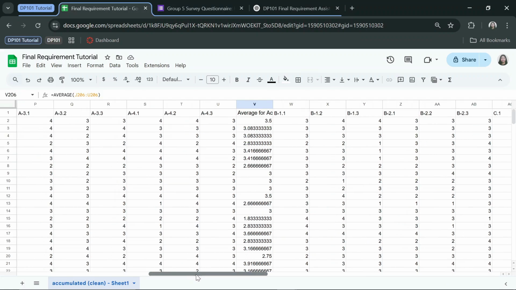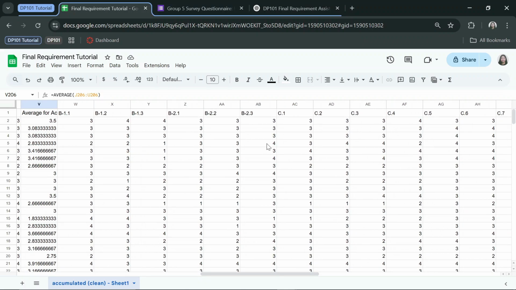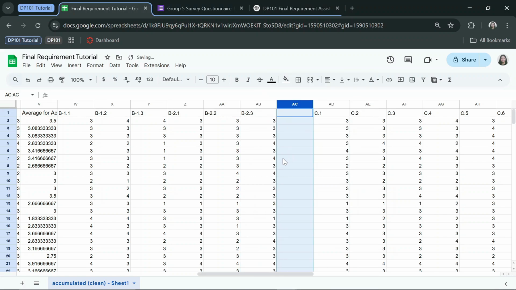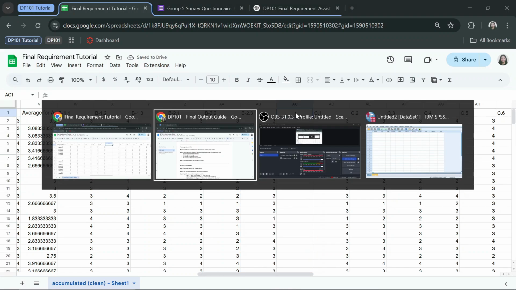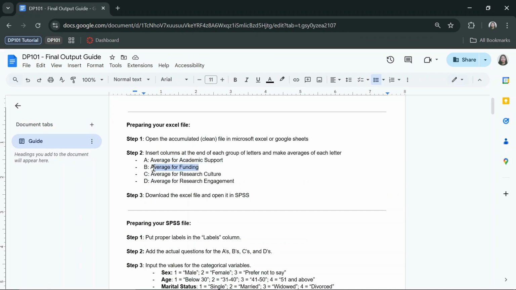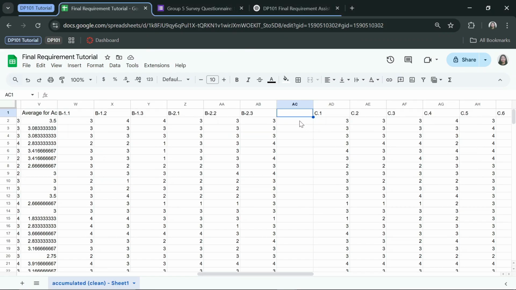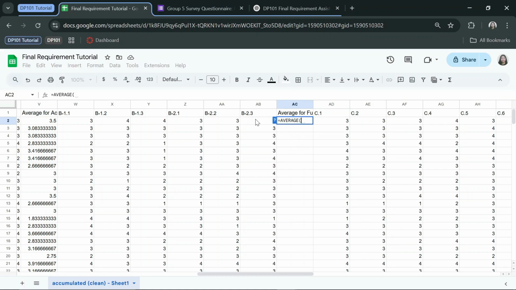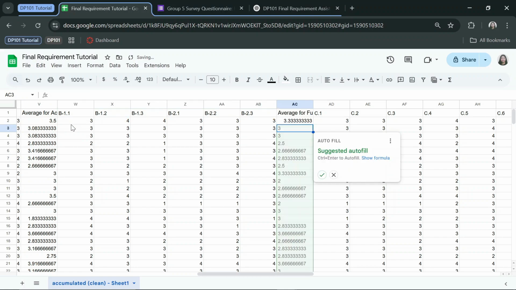Next, you want to go to the end of the column B's, which is cell AB. Right click and insert a column to the right. Next, you want to label this cell as average for funding. Next, you do the same thing. You go to the cell below that, type equals, then average, then highlight all the B cells. Then click enter. And do the same for the rest of the cells.